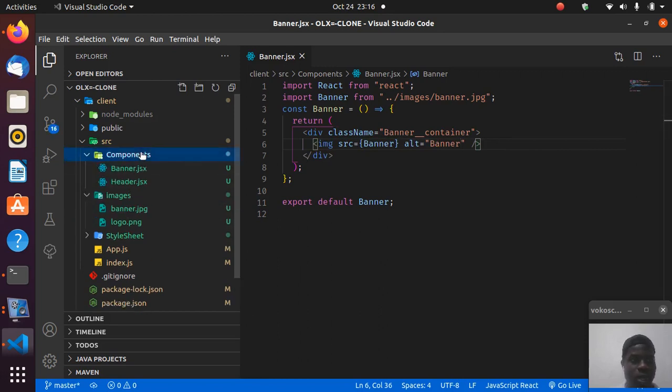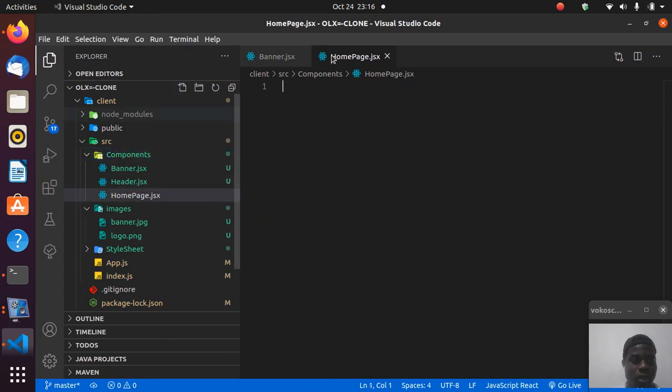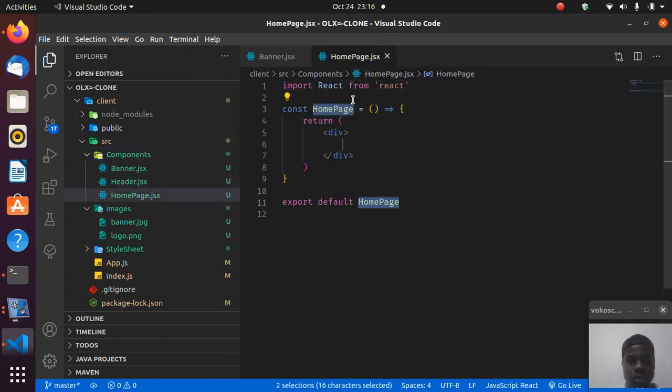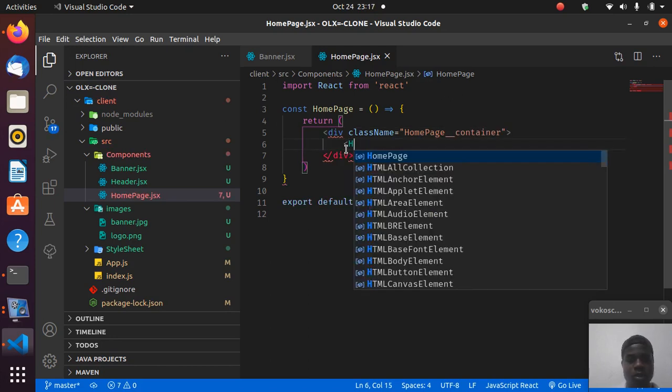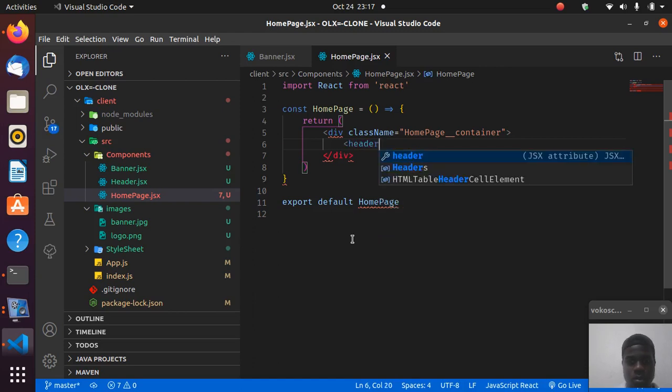So now we want to take this. What I want to do is keep my root component clean. I'll say home page, because I know that all these are getting into the home page, so in the home page I can call the header and then the burner, so on and so forth. So home page_container, and then in here I call in the header. Okay, it's fine, my IntelliSense doesn't want to work with me.